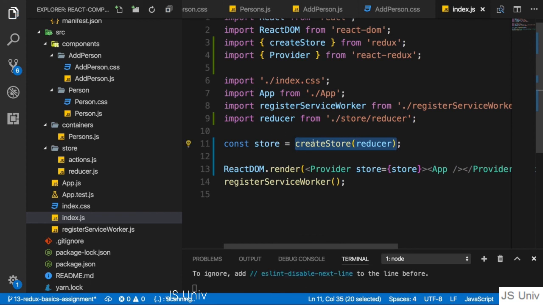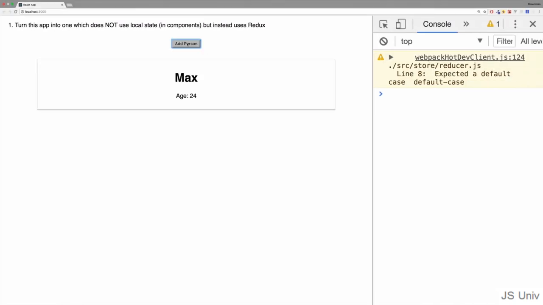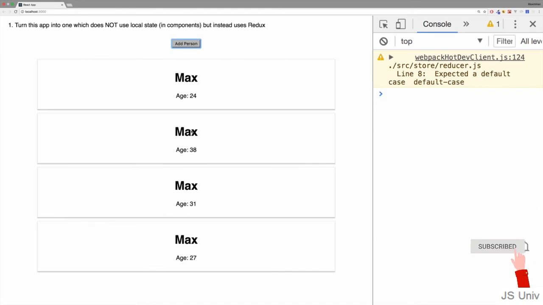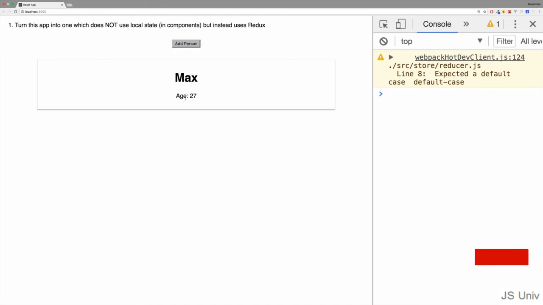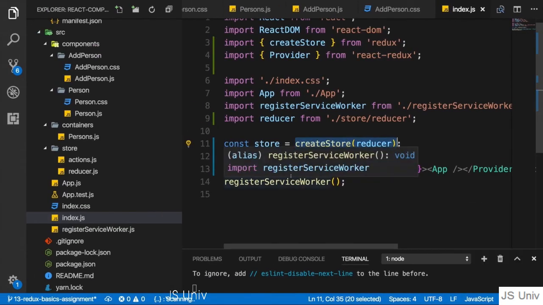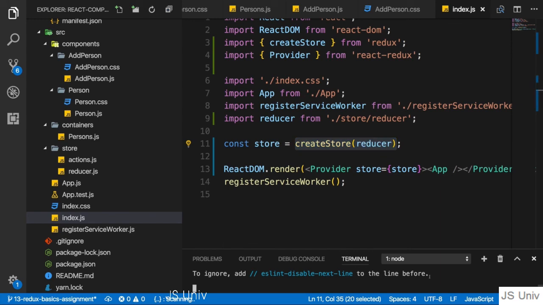And now with that, if we save all the files, we have a running application again, where we can click add person and remove the persons. And as you see, it removes the correct one. So that's the assignment solved. A little bit of Redux and React-Redux practice.